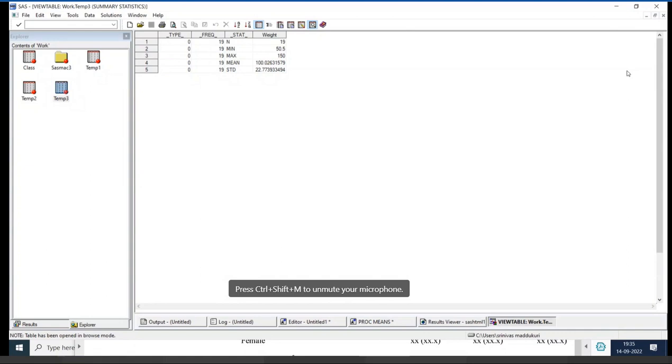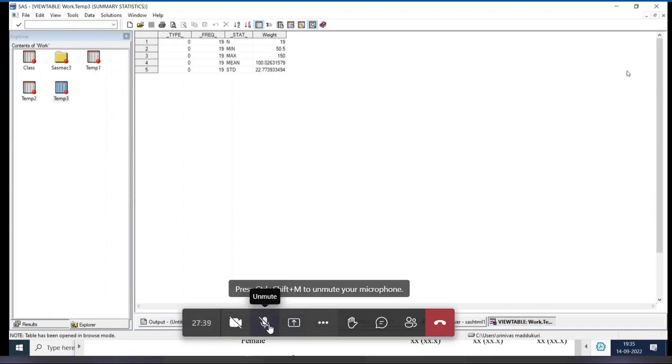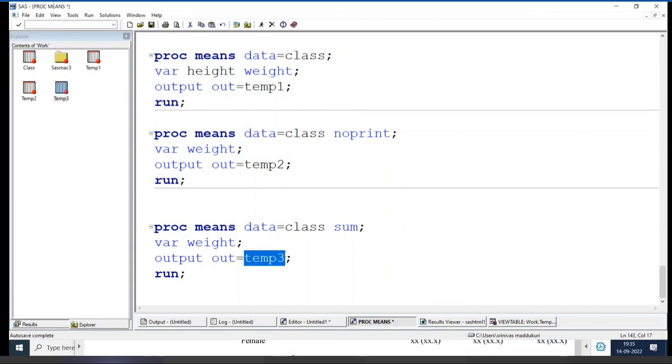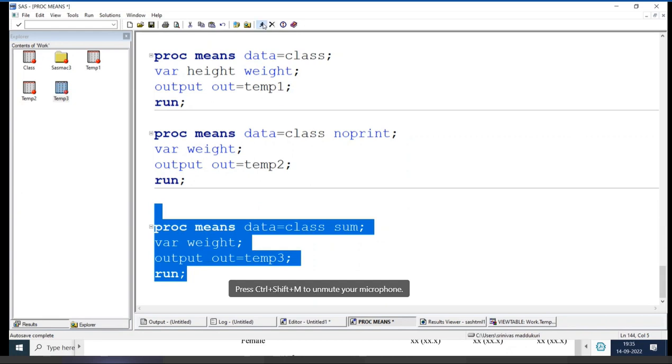Tell me what statistics you are getting in the data set. The default statistics: n, min, max, mean, standard deviation. So that means if I write a sum keyword, this sum keyword works only for the output window. Again, in the data set, what statistics are we getting? We're getting all the 5 default statistics, isn't it? So this sum keyword is only for the output window.